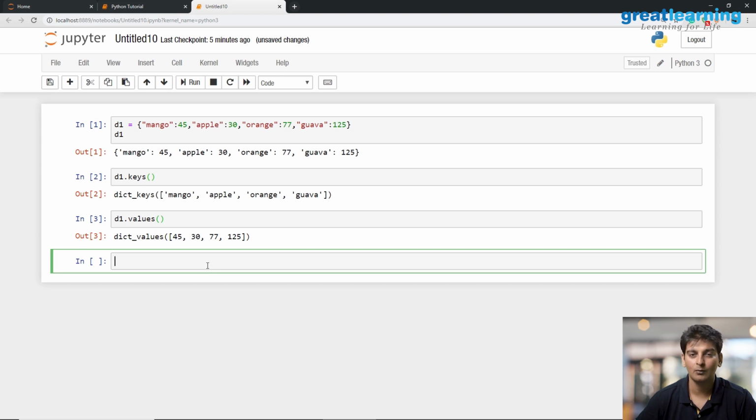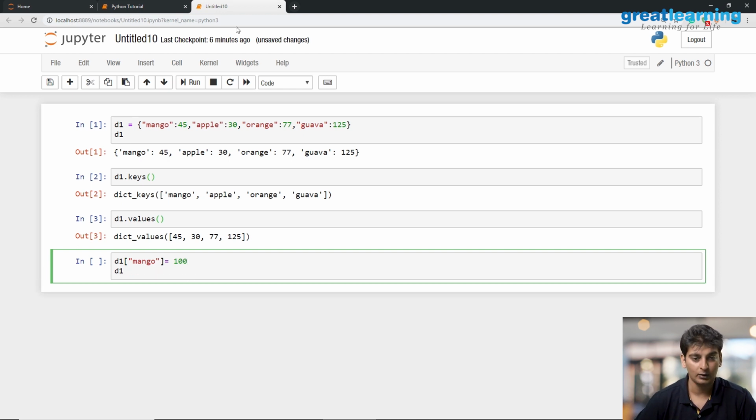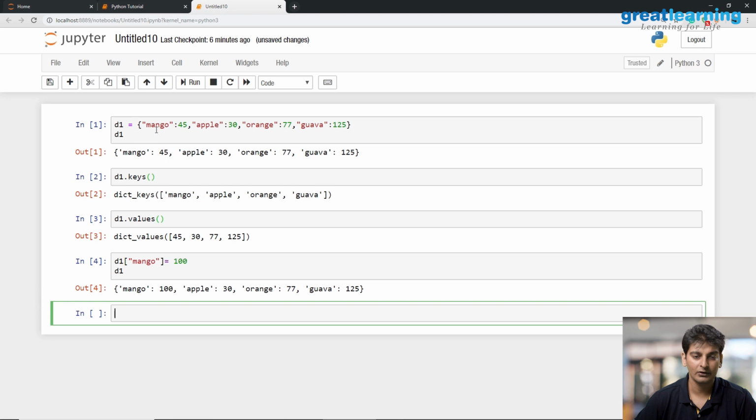Now, let's go ahead and modify some of these elements. So I want to change the cost of mango. So I'll type in d1 and then I'll give in the name of the key. The name of the key is mango and the cost would be 100. And then I'll type in d1. Initially the cost of mango was 45 and then I've altered it to be 100. So this is how we can work with dictionaries.